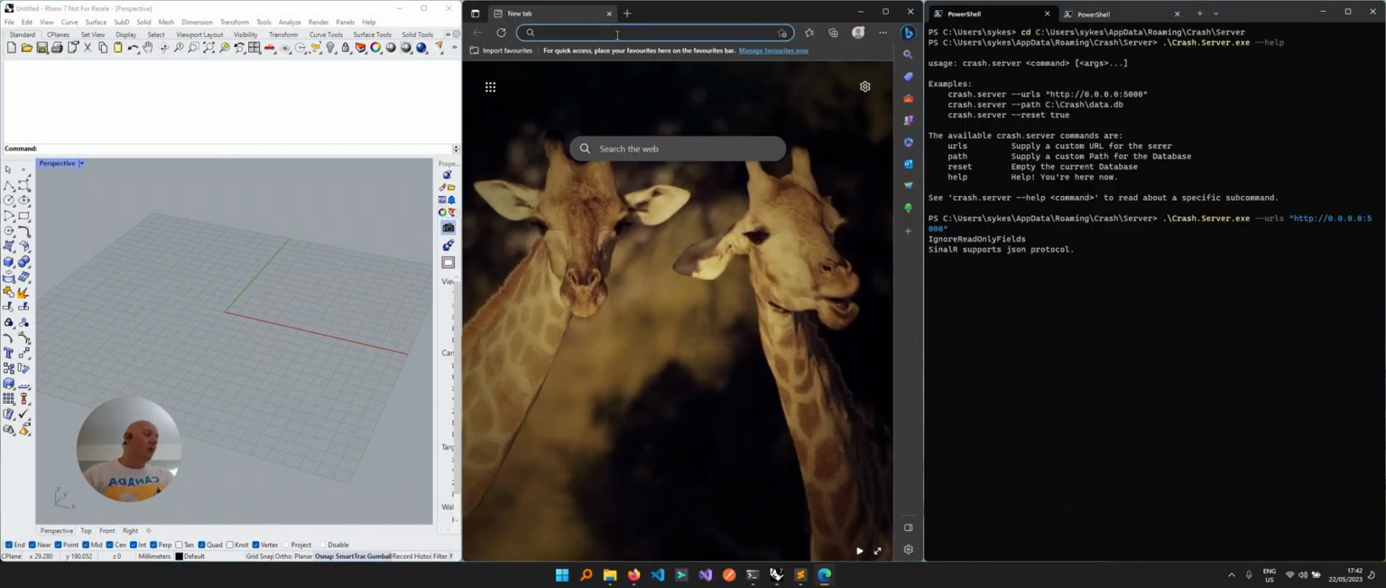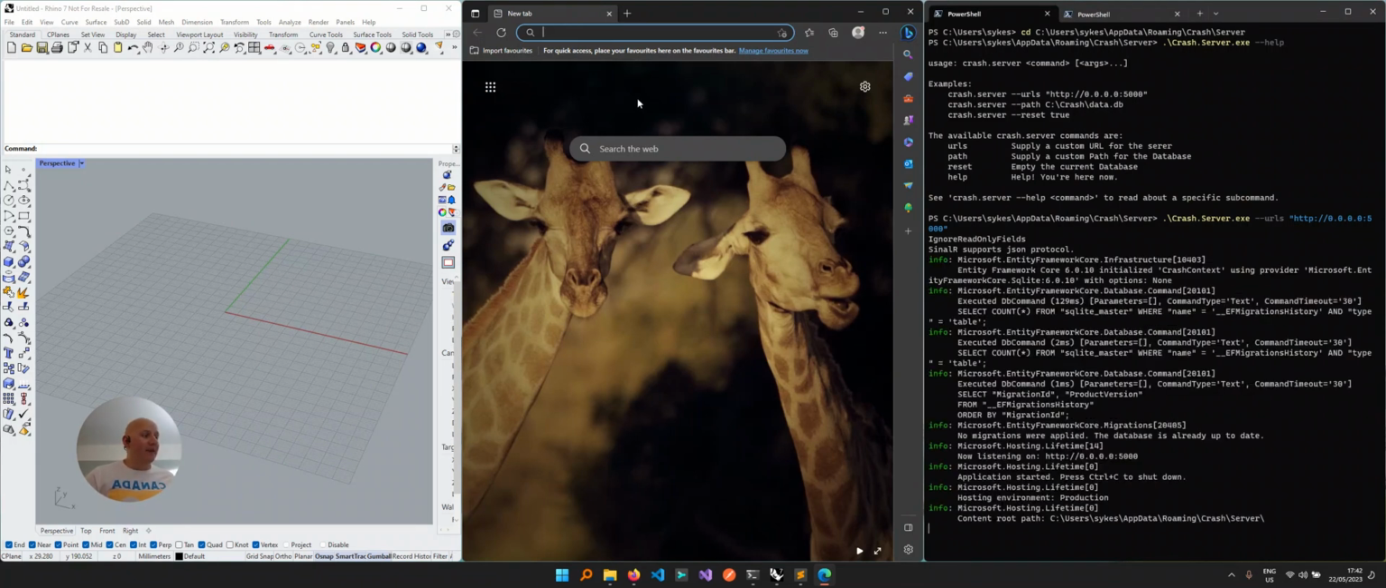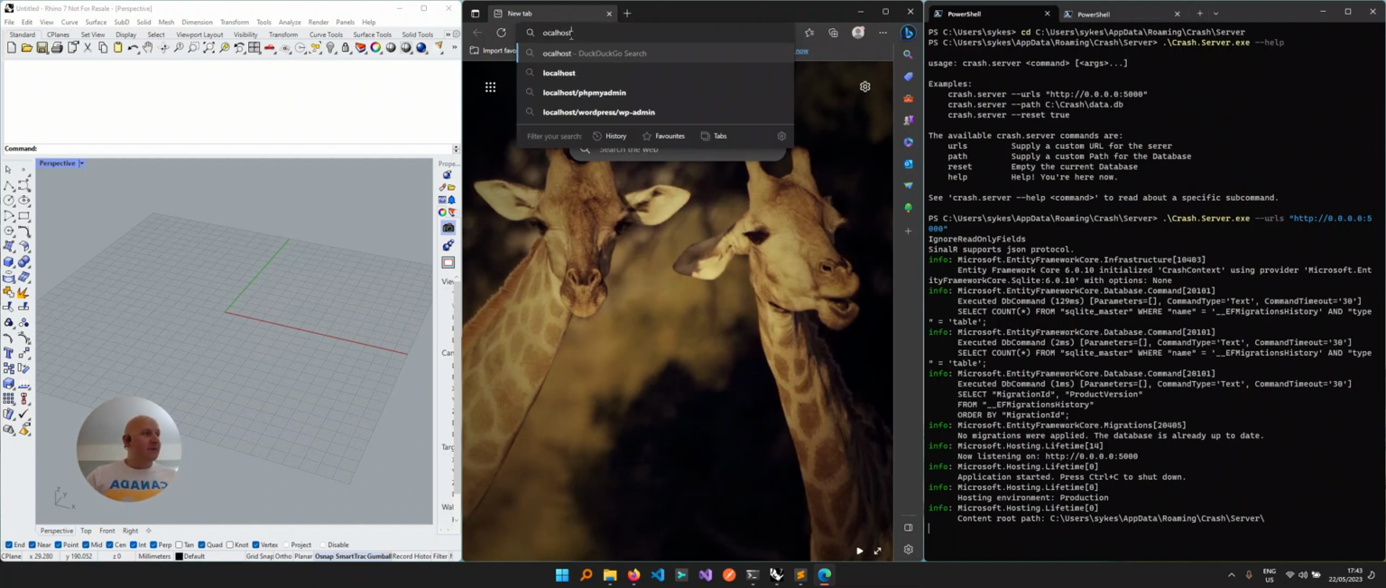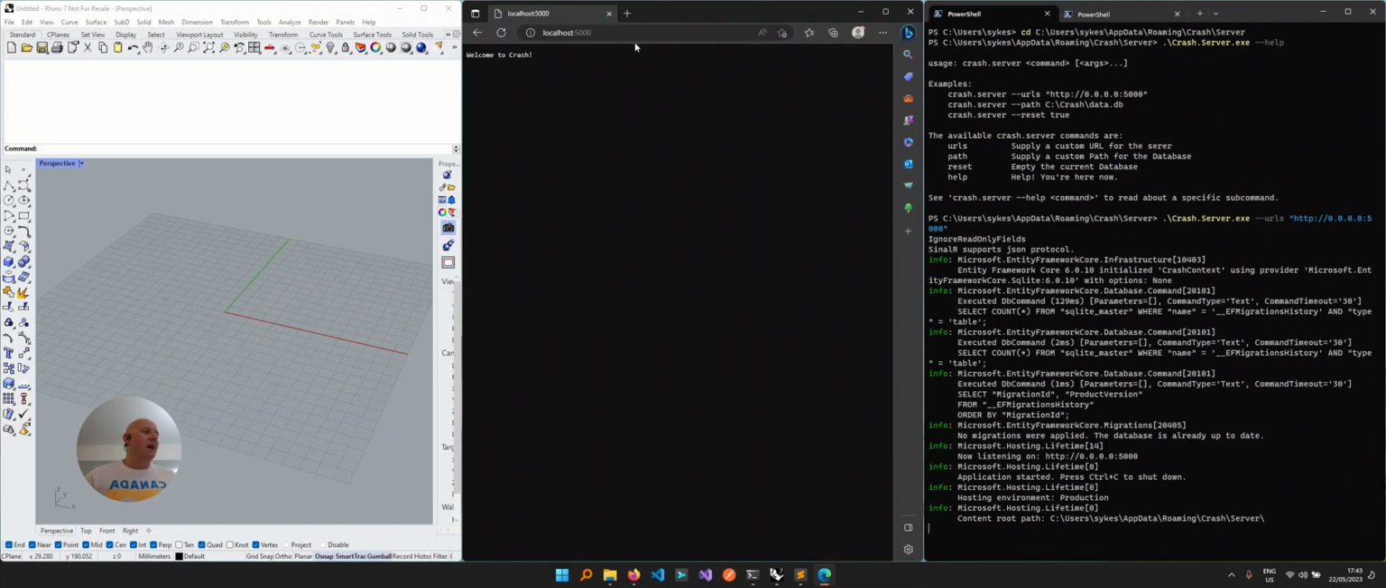If you are not working on your own network, you're working on a company IT network, you may need to chat to the network admins or your IT department to work out which ports do work and which ones don't work, and I'm sure they'll be more than happy to help you. If I type in localhost 5000, localhost being the sort of local IP, and 5000, we should see welcome to Crash, which means the Crash server is transmitting. So as you're working out how your network works in your company, this can help with debugging.